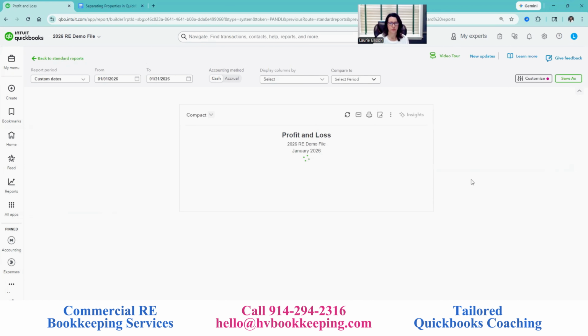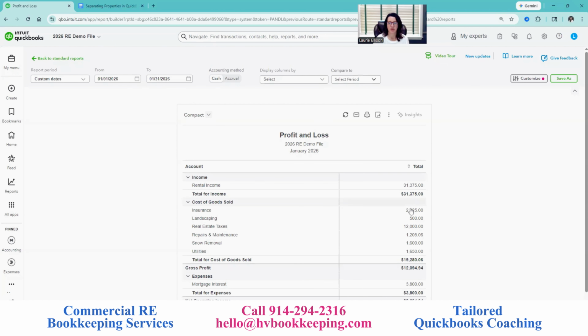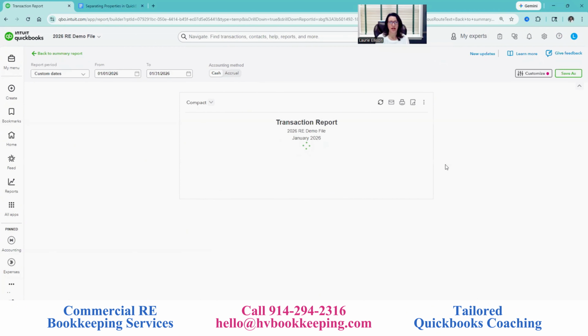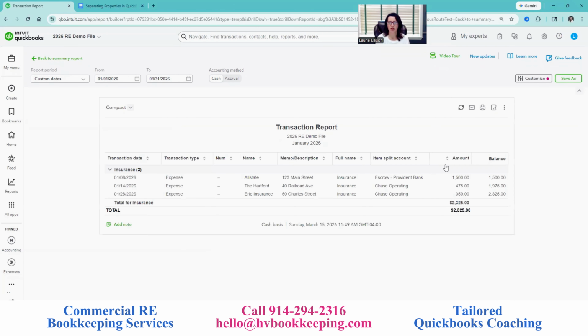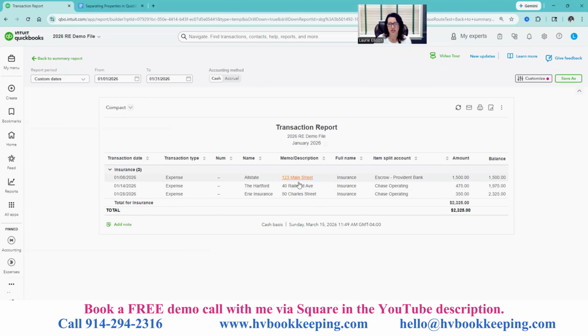I'm going to do the expenses first, and I'm going to show you how to do that. Again, we created our classes. It's better not to do things on the fly. It's easy to see which class I should assign because I have it in the memo.